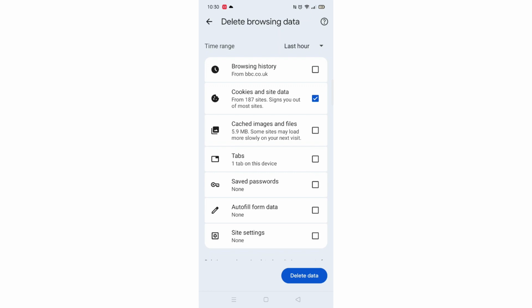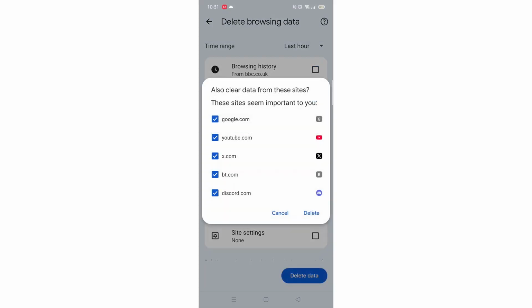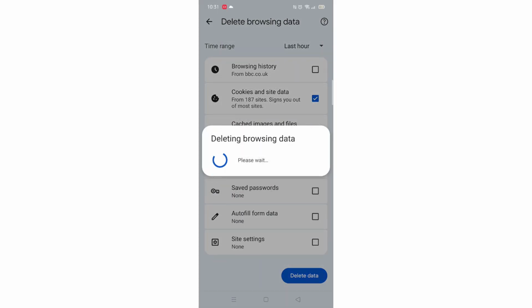Here, you can clear your cookies and site data, as well as browsing history and cached images. Selecting these options will sign you out of most sites, so make sure you know your login details to get back into your accounts. When you are happy with your selections, click on the blue Delete Data button at the bottom. Wait for the deletion to complete before moving on to the next step.